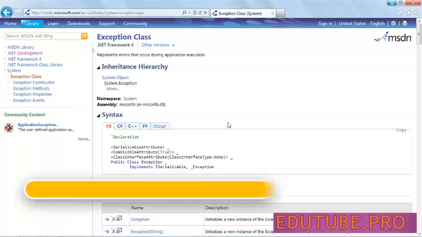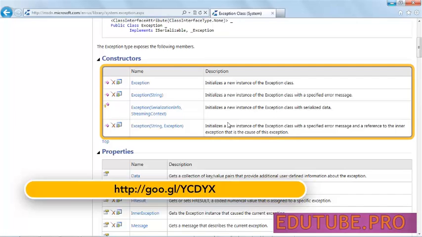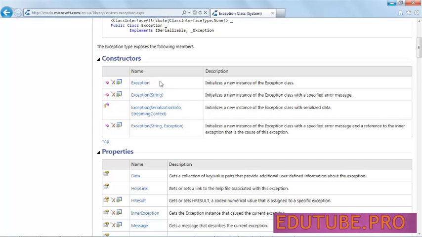So here we are in the documentation for the exception class. Let's scroll down. And you can see that there are 4 different ways I can construct an exception class. There's a constructor that takes no arguments. There's a constructor that takes an argument that's a string. And it says here, initializes a new instance of the exception class with a specified error message. Well, that sounds pretty much like the one I want.